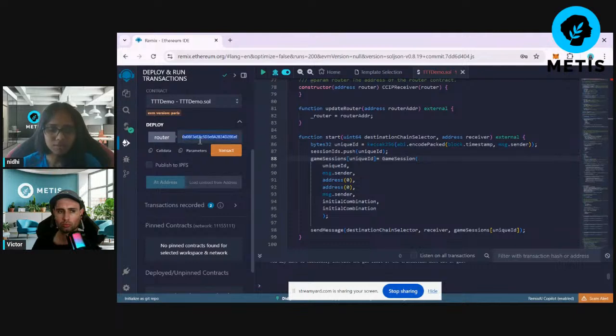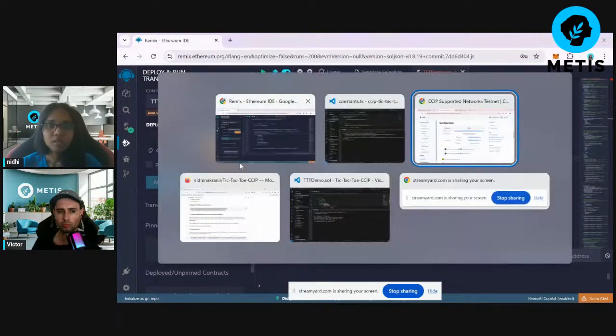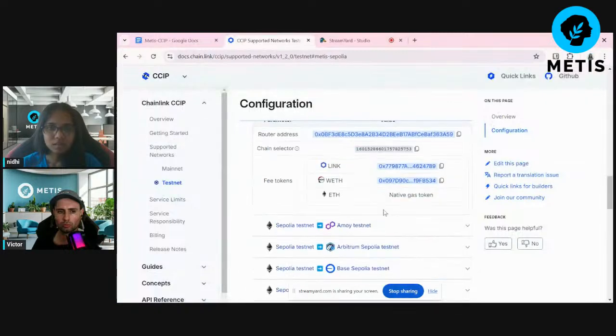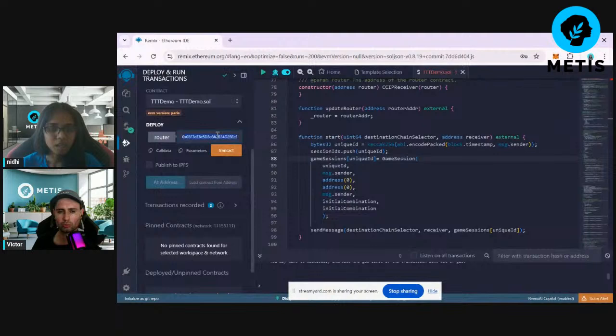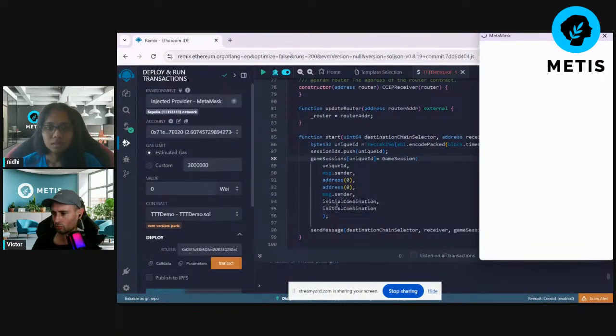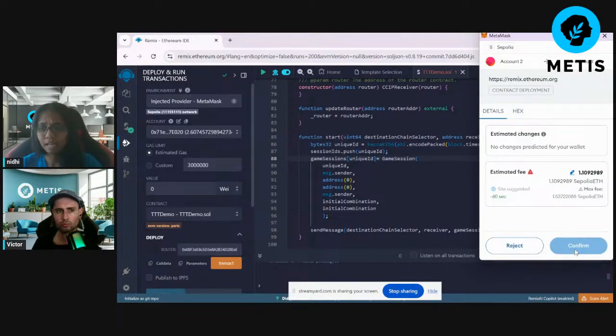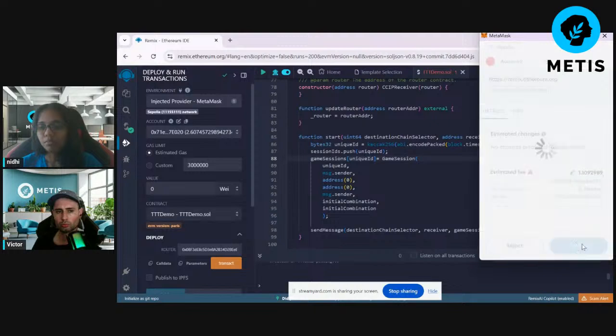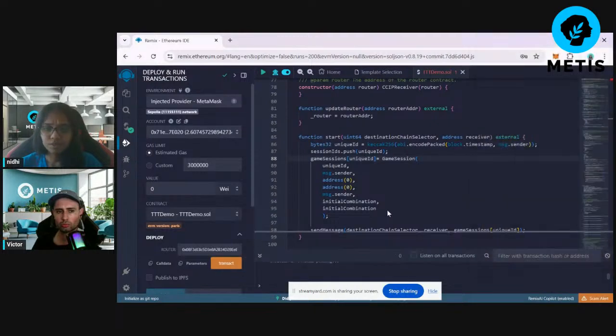So this is the router address from Ethereum. Let's make sure that we have the correct router address. I'm just gonna copy it, paste it here, and make a transaction. See, it's working here in the Remix buffer. So that's how I avoid errors if I get any in Visual Studio Code.